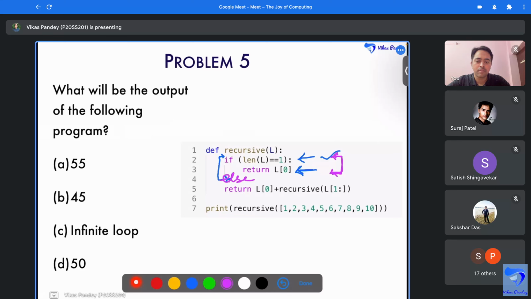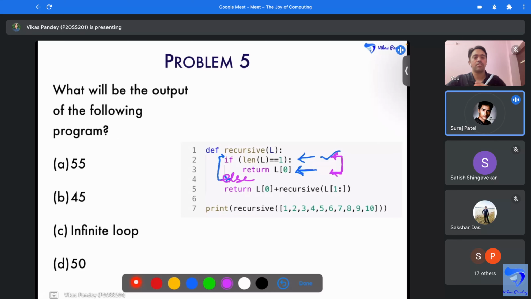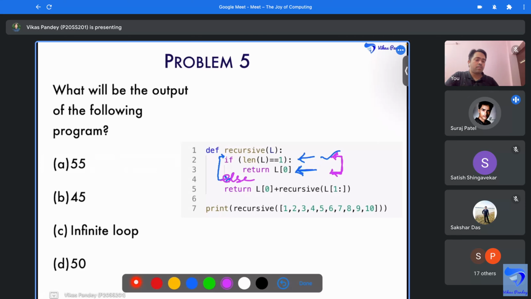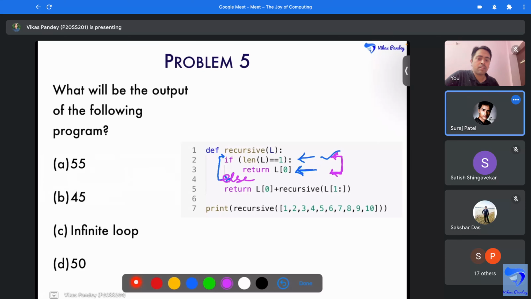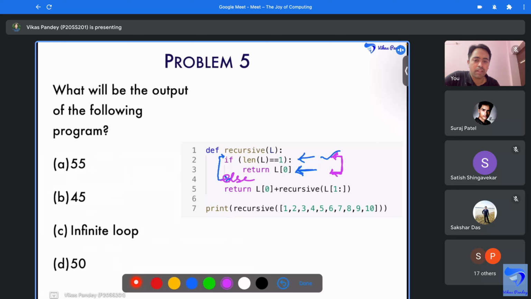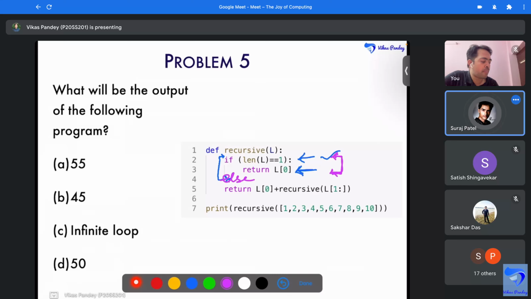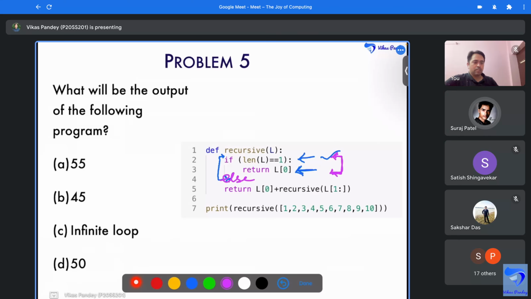Suraj, are you there? Yes, sir. I thought it should throw an error. Yeah, when you are running this, it is issuing an error? No, I haven't run it yet, but I think it may produce an error. Try to run it.